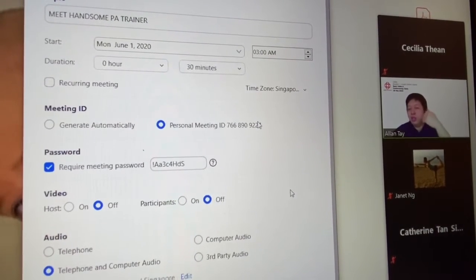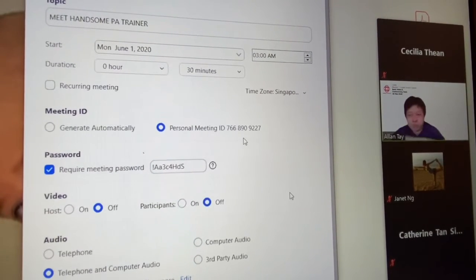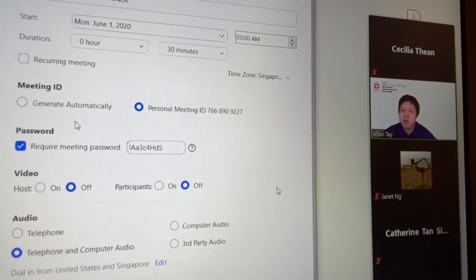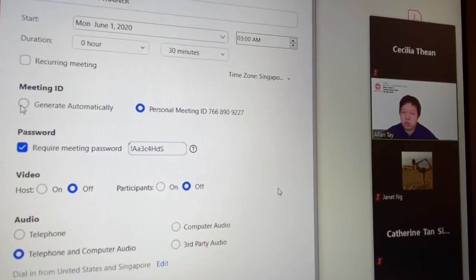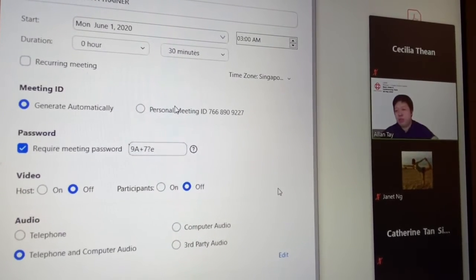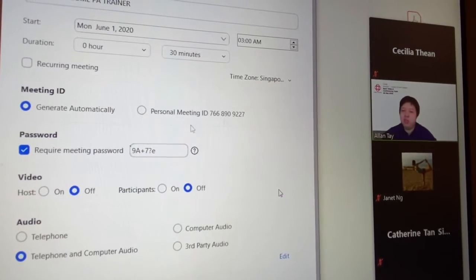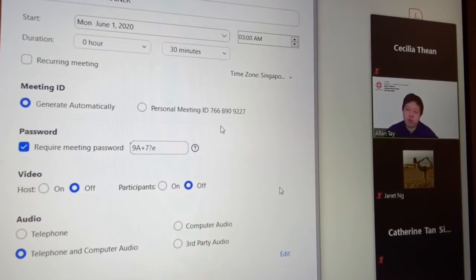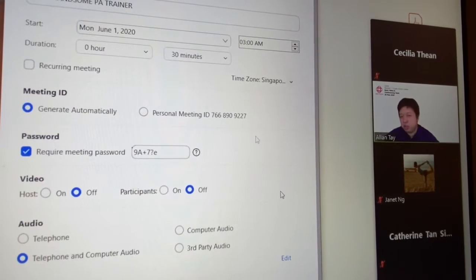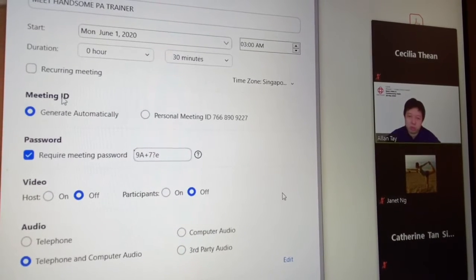So the problem will be maybe some stranger gets the number, then they can jump into your class accidentally or suddenly. So you don't want that to happen. For me, I will choose this one called generate automatically. What happens is every single meeting that you conduct will have a totally new number. The hassle is you have to keep repeating and sending your students the number again and again. So it's a bit more troublesome. Okay? So this one, I will advise to do generate automatically.